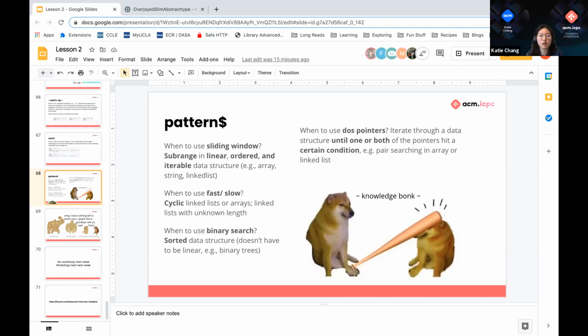And for fast and slow, we can use it to check for cyclic linked lists and arrays, and we can also use it when dealing with linked lists whose length we don't really know. So we can say, for example, we're dealing with the middle of a linked list and we don't want to traverse through it twice, then we can have a fast pointer and a slow pointer maintaining a certain distance and deal with that later. Okay, so next slide.